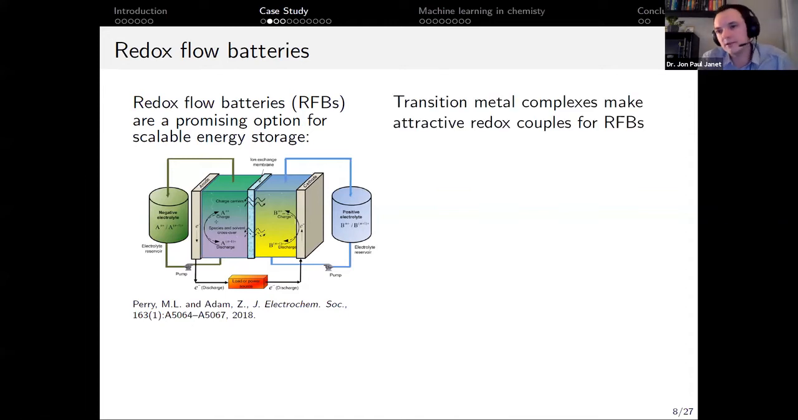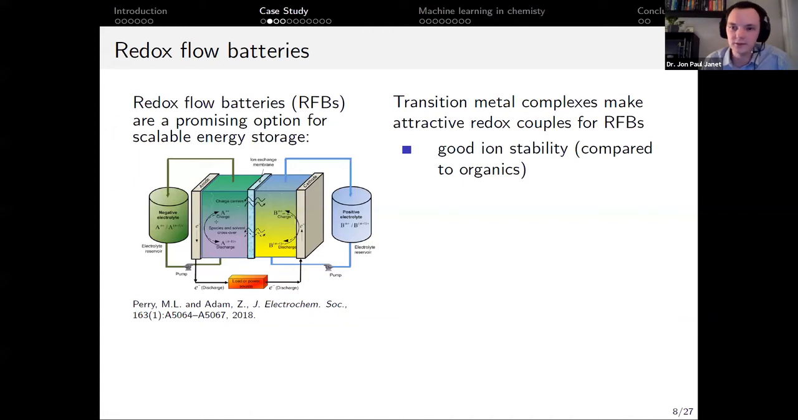Transition metal complexes as redox couples for these systems have a few advantages. There are many other choices, but transition metal complexes have a few good things going for them. One is ionic stability, so they can accept and lose electrons many times without breaking down.